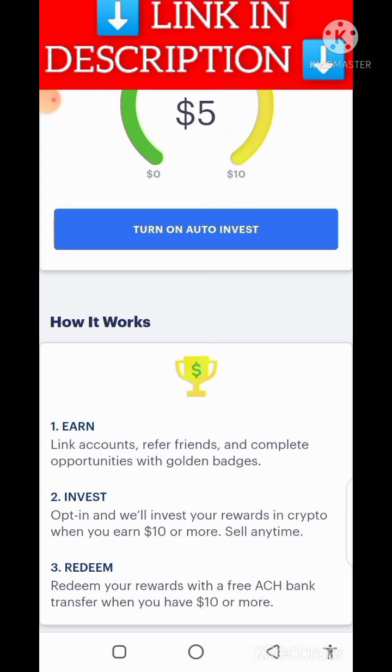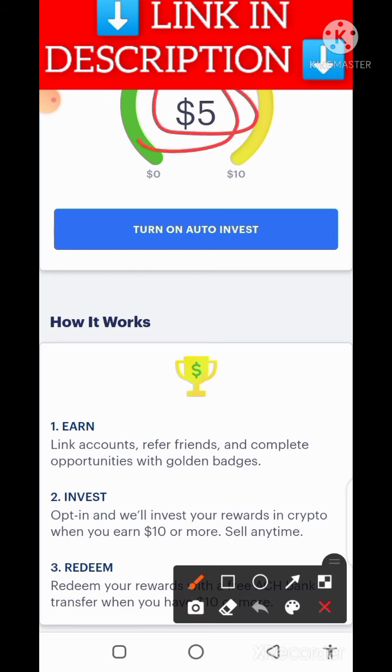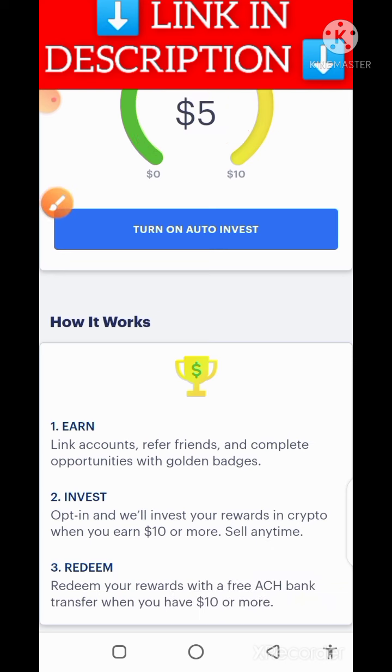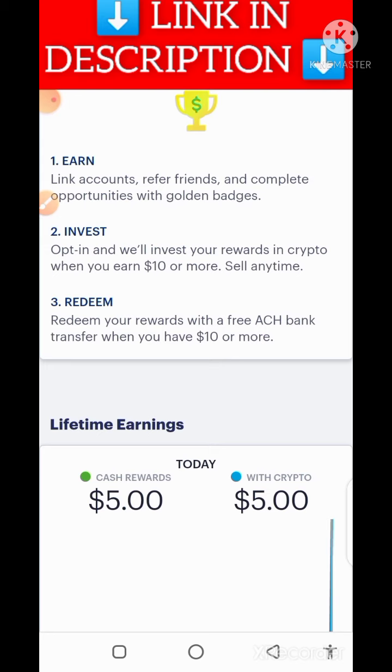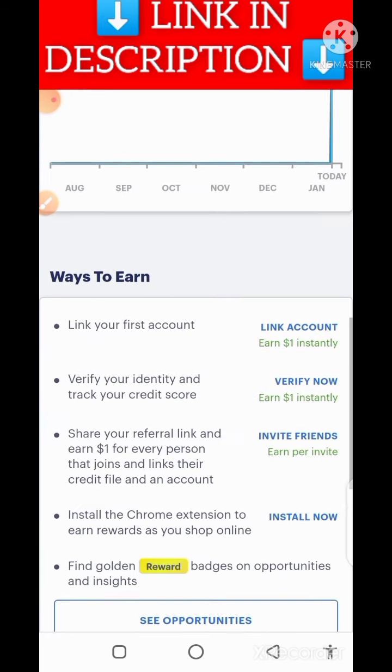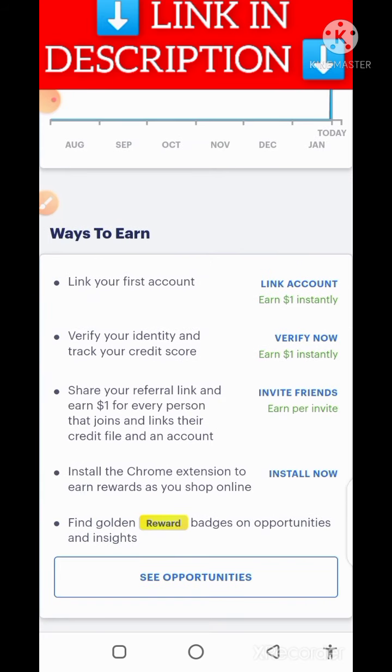Right now you're having your $5 bonus, and you can see that here. Current balance, your $5. You can also confirm your email if you haven't. Go down, verify your identity and track your credit score, you will earn $1 for that. Link your first account, you will earn $1. Share your referral link and earn $1 for every person that joins and links their credit file and account. Install the Chrome extension to earn rewards as you shop online.